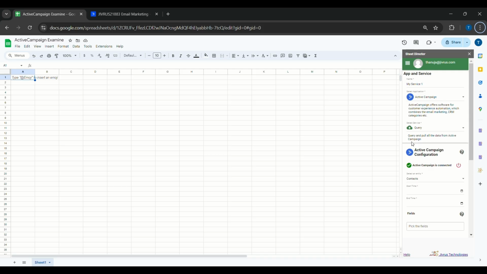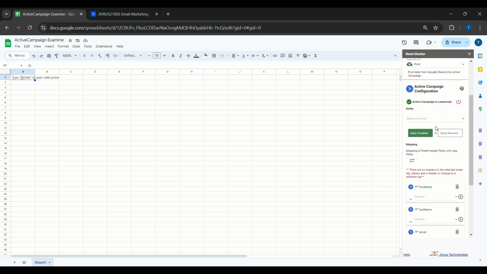Now, let's look at how to create ActiveCampaign deals from Google Sheets. We will make another service and name it ActiveCampaign Post Service for creating the ActiveCampaign deals from the sheet. I will choose the Post service. Then I will select a specific entity from the list.